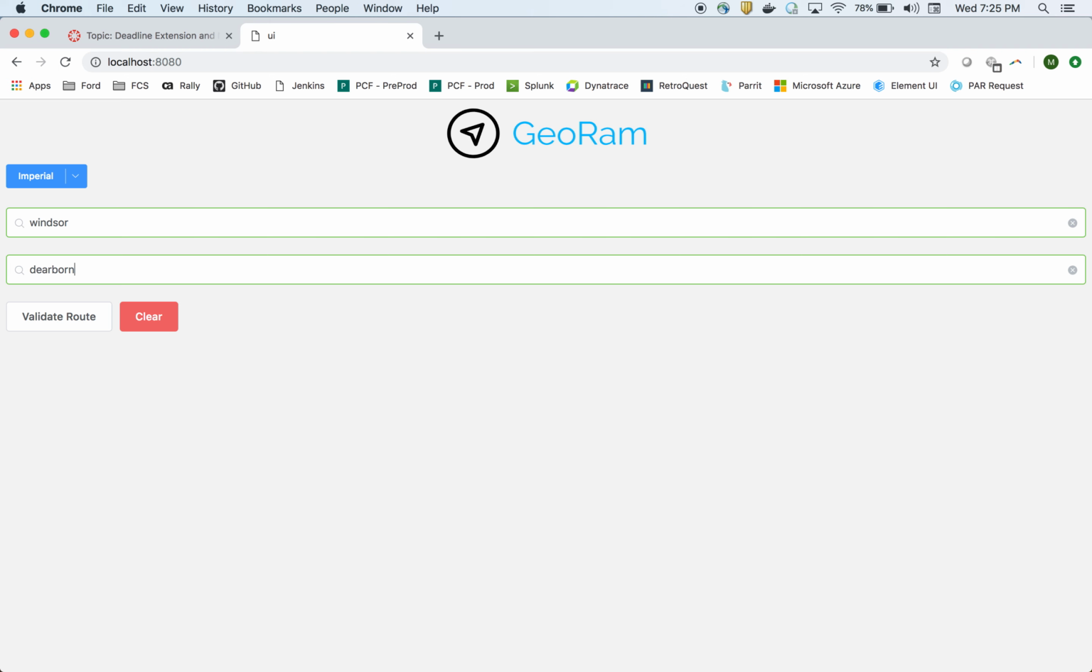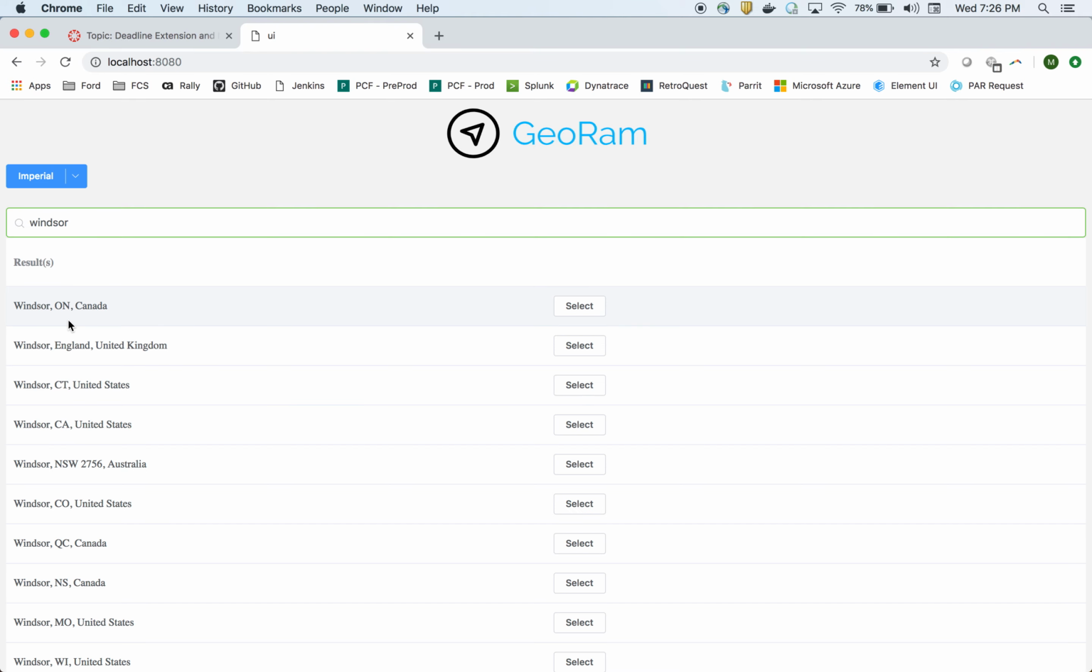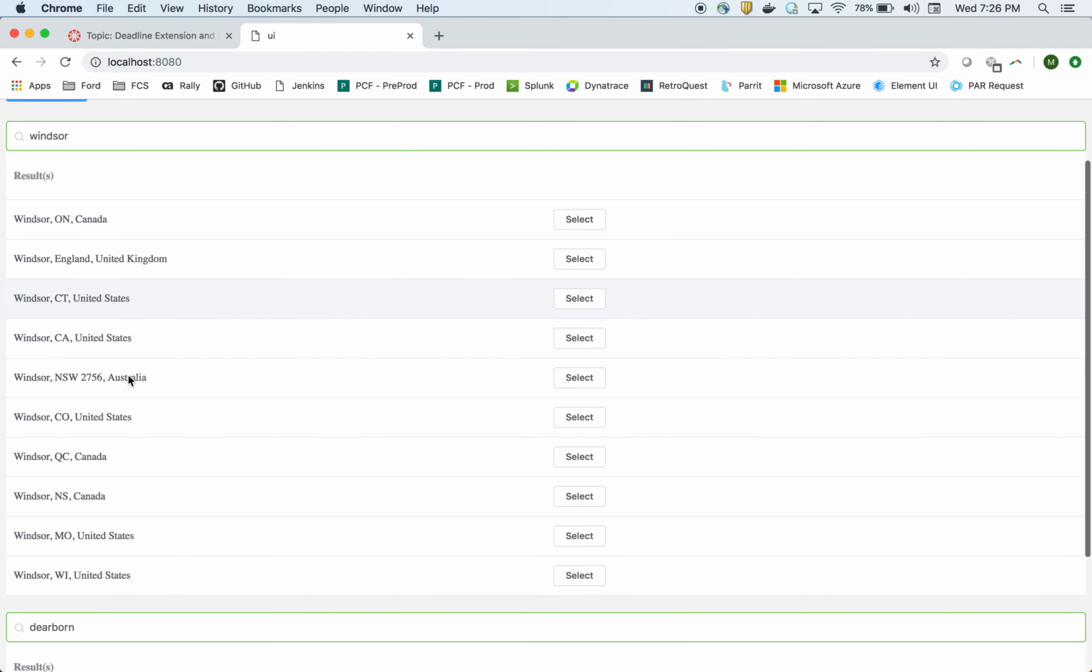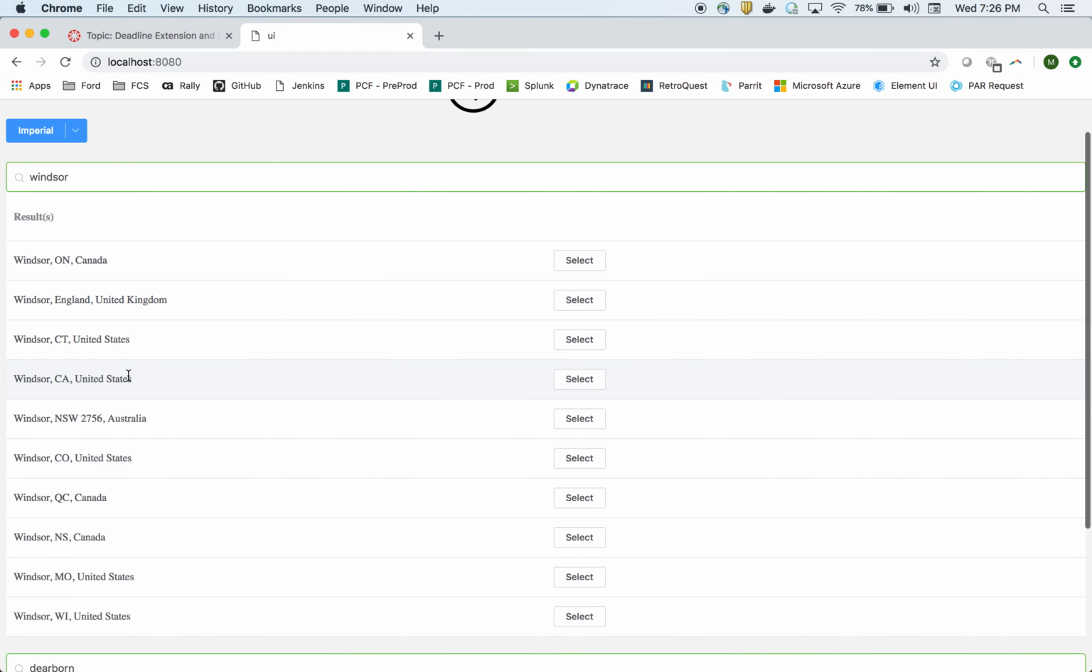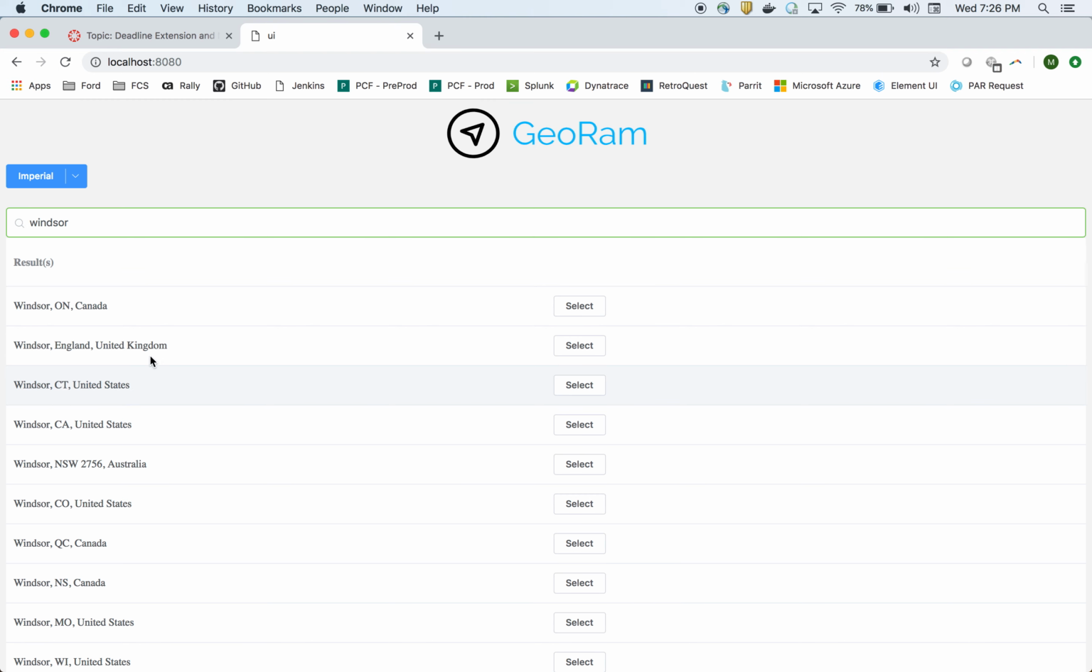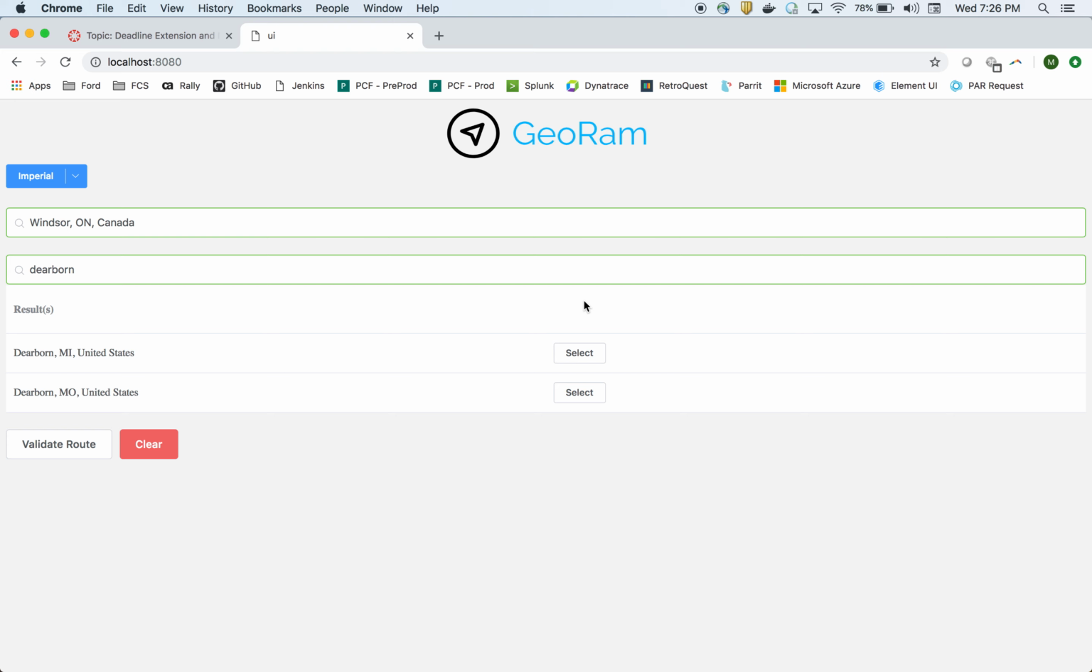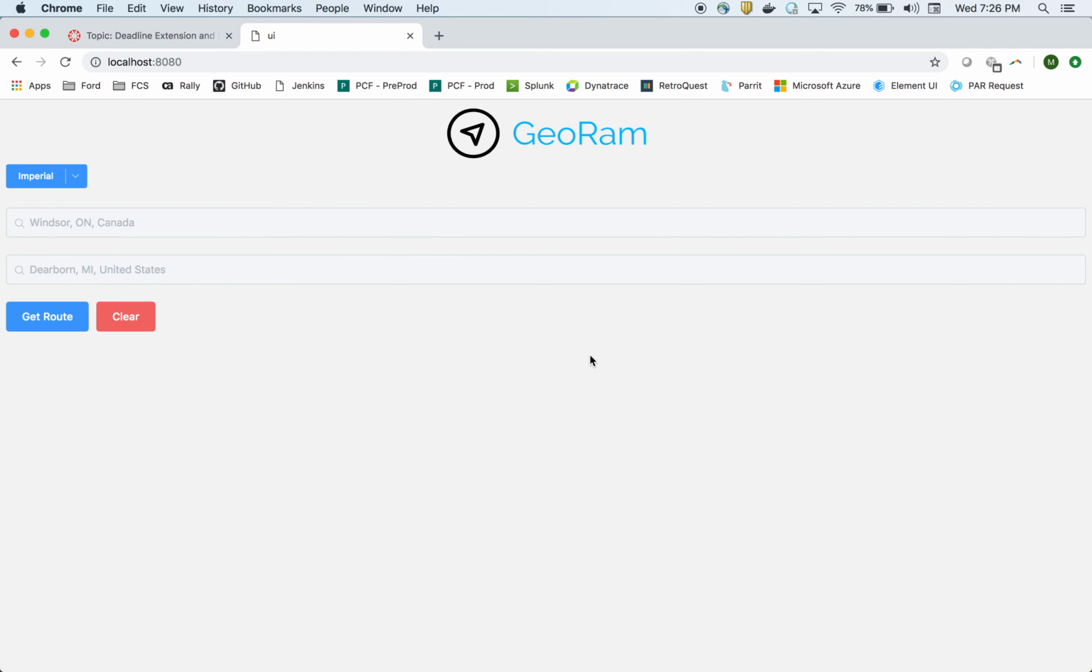So for example, if I just put in Windsor and I put in Dearborn and I hit validate route, I get any matching Windsor location. So for example, let's say I'm across the border and I select Windsor, Ontario, Canada. And here, my options for Dearborn are much less, but I select Dearborn, Michigan here. Then my route is confirmed.